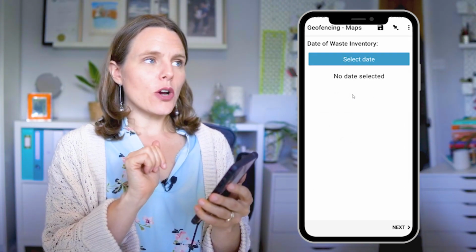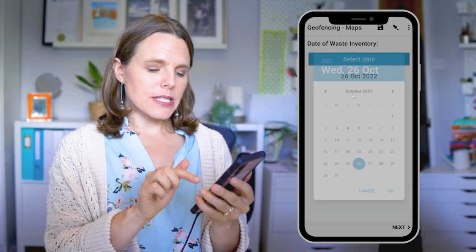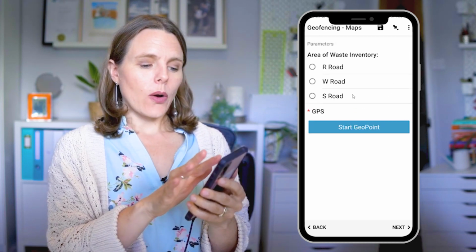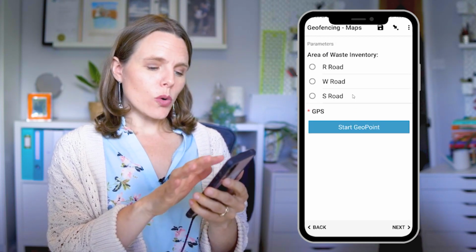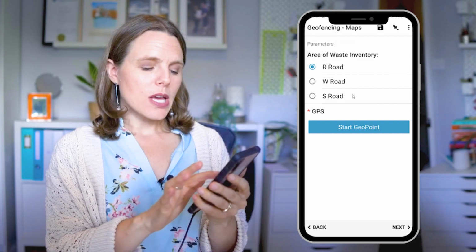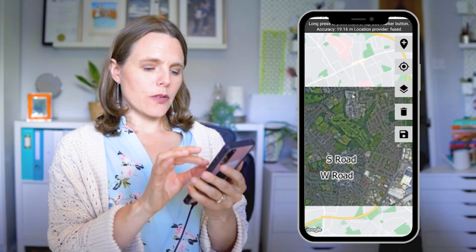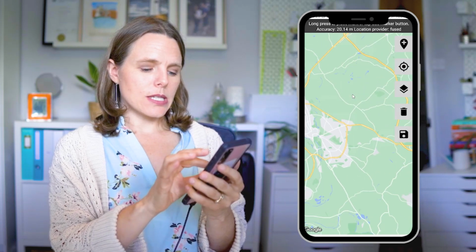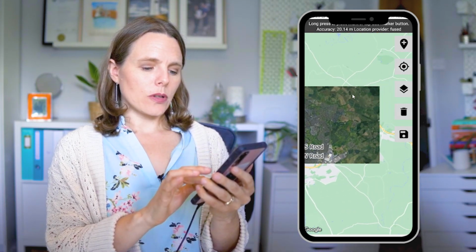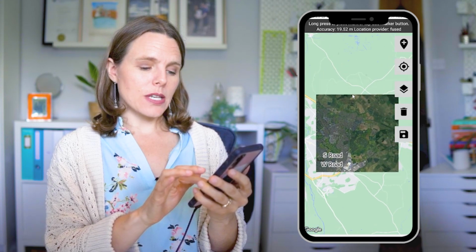So if I click on geofencing maps, I select my date, swipe forward. Now I can select an area of waste inventory. If I think I'm on our road, I'm going to start my GeoPoint. It's allowed me to move around here a little bit, and you can see that at this zoom level, my reference map all of a sudden shows up.